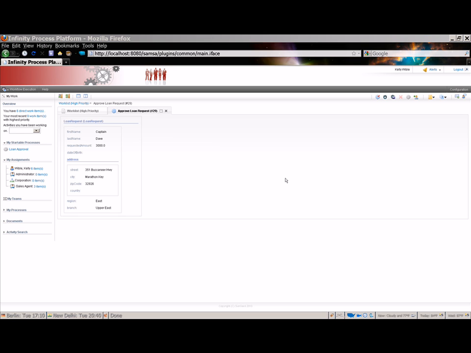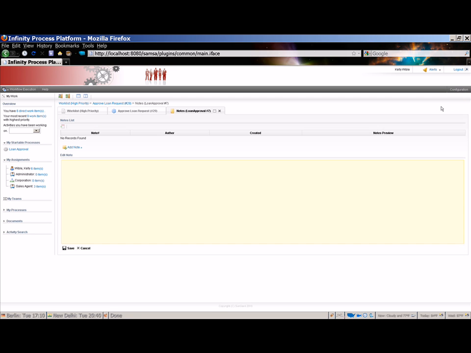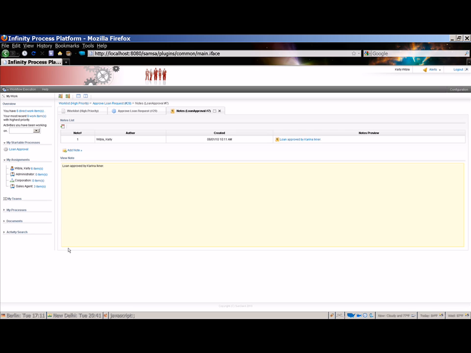The notes functionality. The notes quick access icon allows you to add notes and view any notes that are already added to the process. In this case, there are no notes, so let's add one. Okay, just simply type in the notes area. And click Save. Once a note is saved, it becomes a permanent artifact of the process. It cannot be edited or deleted. The note is added to the notes list at the top of the page.